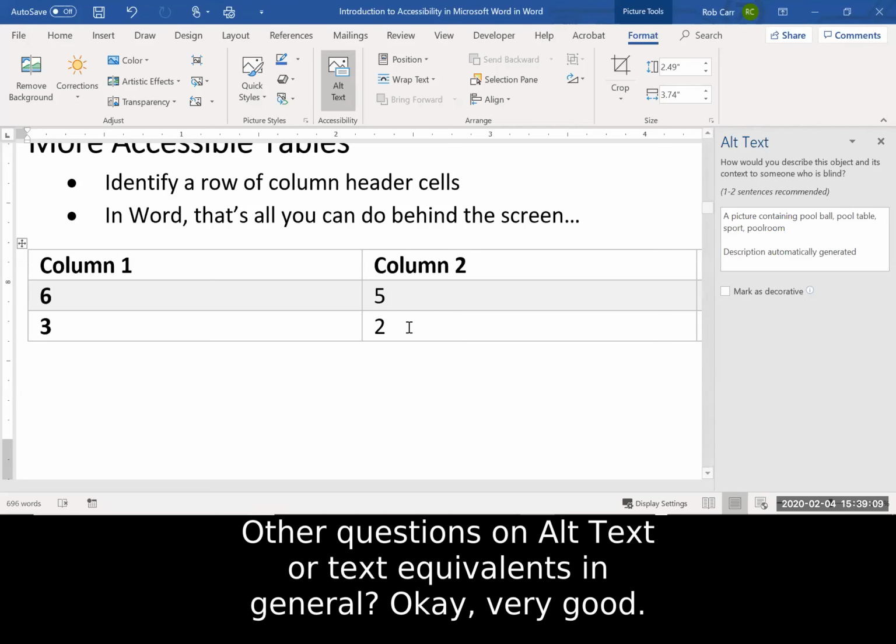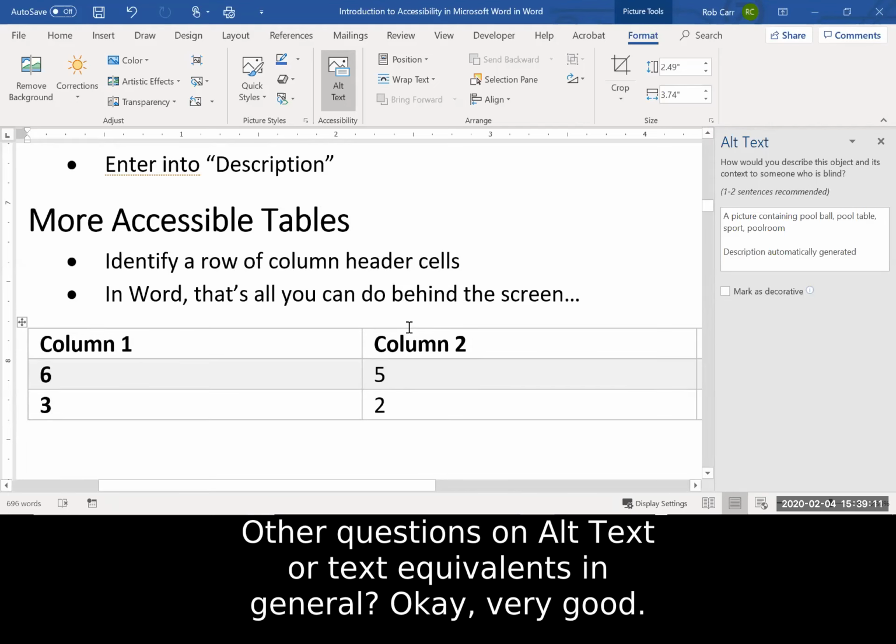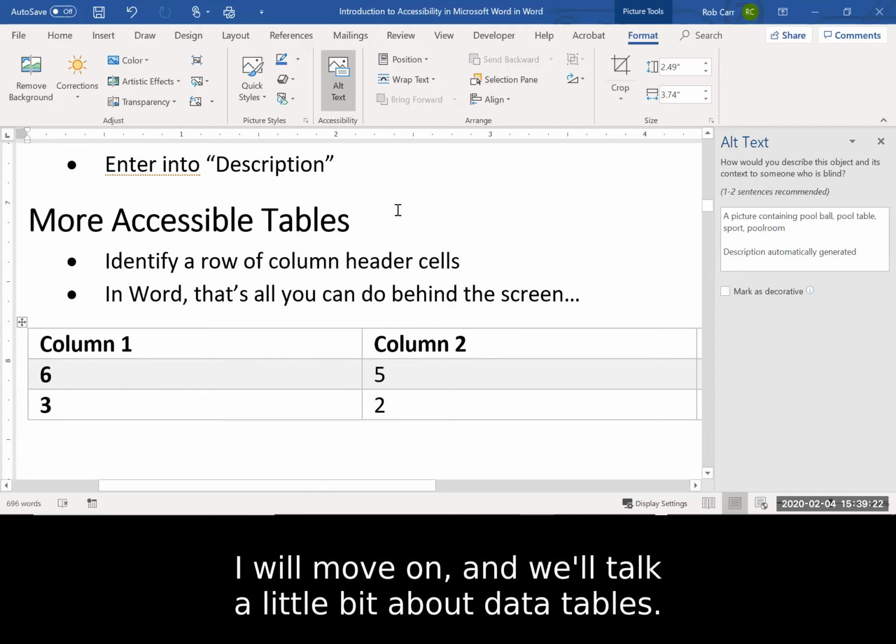Other questions on alt text or text equivalents in general? Okay, very good. I will move on and we'll talk a little bit about data tables.